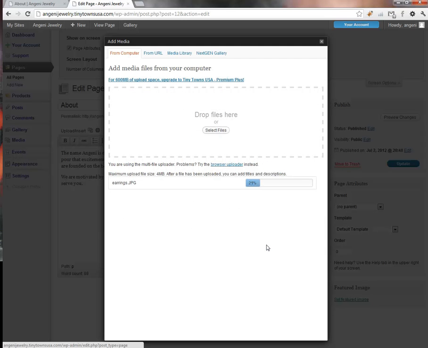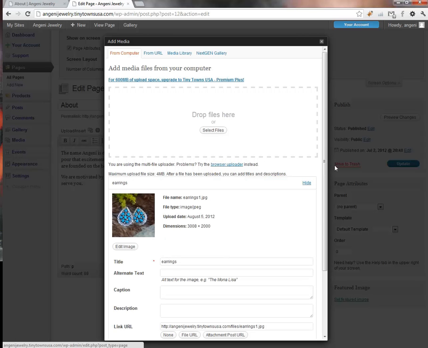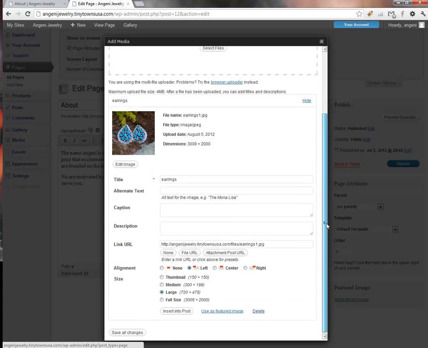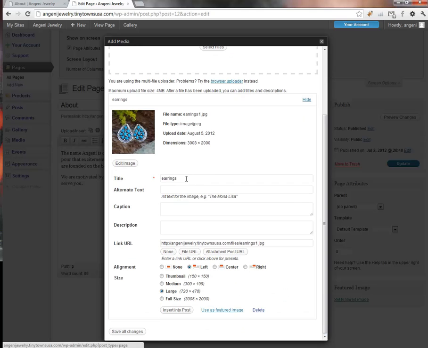And if you notice, I'm not having to worry about sizing this image because Tiny Towns USA, the dashboard, does all of this for you. So you don't need to worry about having Photoshop or any kind of image editor. As long as your original image looks good, you can do all of this just from the Tiny Towns dashboard. As you can see, it's saying it's crunching, which means that it's minimizing the size. Okay, if you scroll down here, you can see the image that I've uploaded.